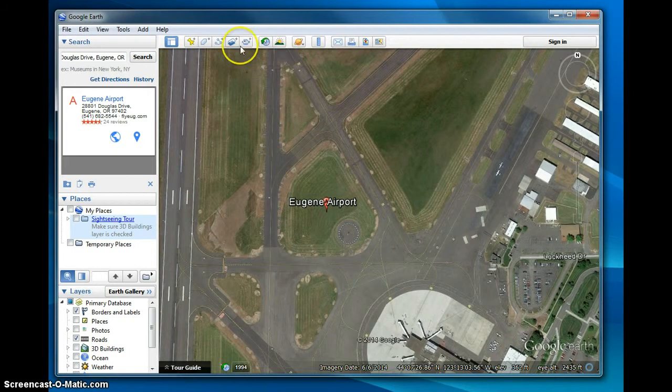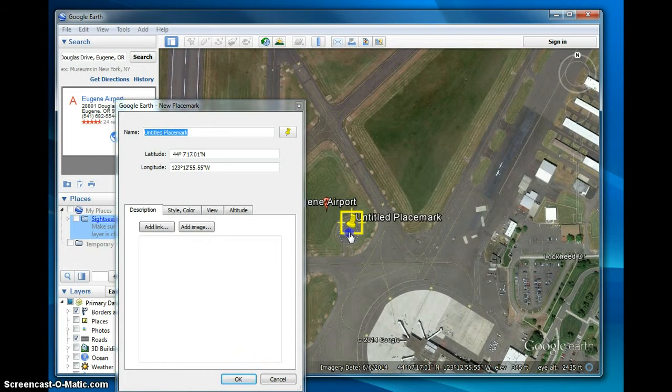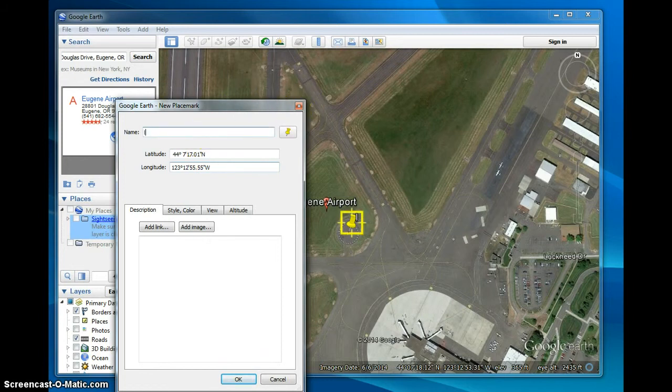I could also use the push pin and drag that push pin over that spot, and then I could copy by using copy and paste that latitude and longitude into a Word document. So if I asked you to give me the exact latitude and longitude of a place, you could do it that way. You could save that place mark so that you would have that.